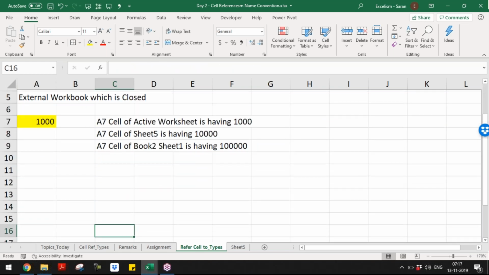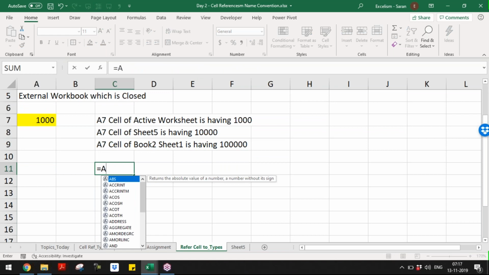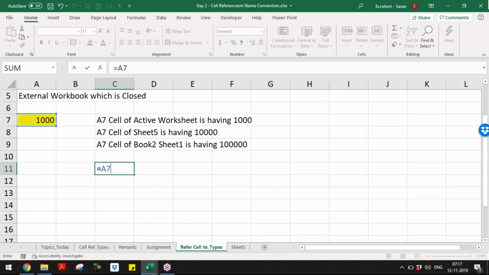Now, what is my answer if I put equal to A7? Here my question is, everywhere the data is there in A7 cell only. Okay, be it maybe in the same sheet or different Excel. But if I ask a basic question, my data is there everywhere in A7 cell only. Now, if that is the case, what is my answer? Is it 1000 or 10,000 or 1 lakh? Can you please put it in the chat box? What is the answer in this case?